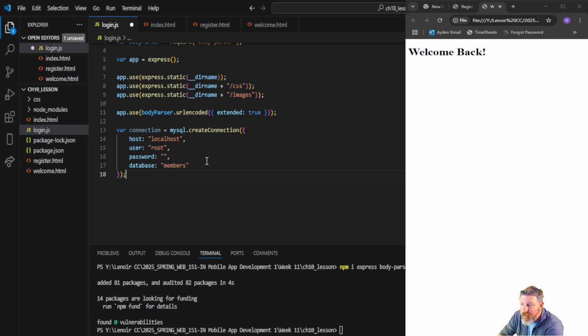When we create the connection, we need to know the host. And most of the time, if your stuff is secure, you need a username and password to get access to that. If the username and password doesn't work, you can't access the server, which is good. Or you can't access the database, which is good. And our database is going to be called members. Oh my goodness, what happened?